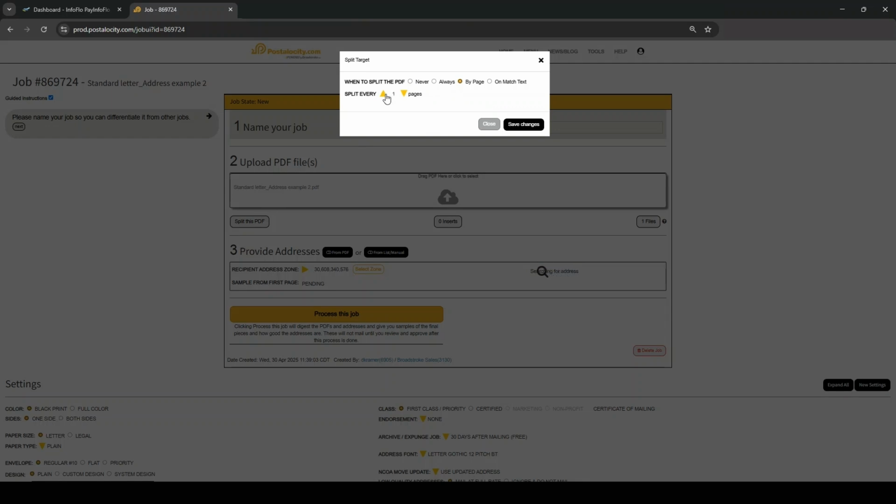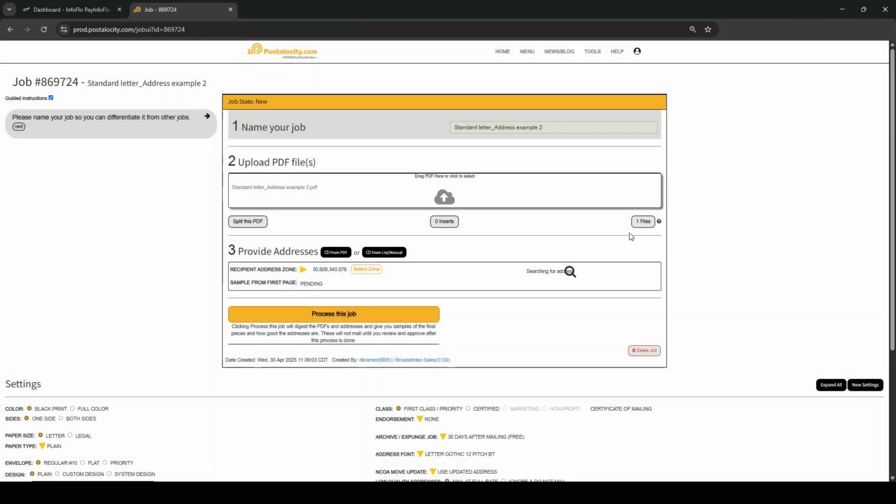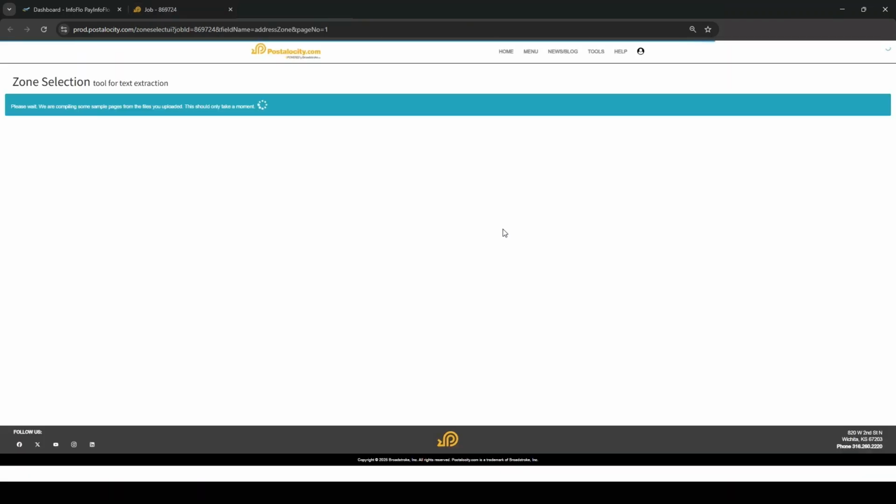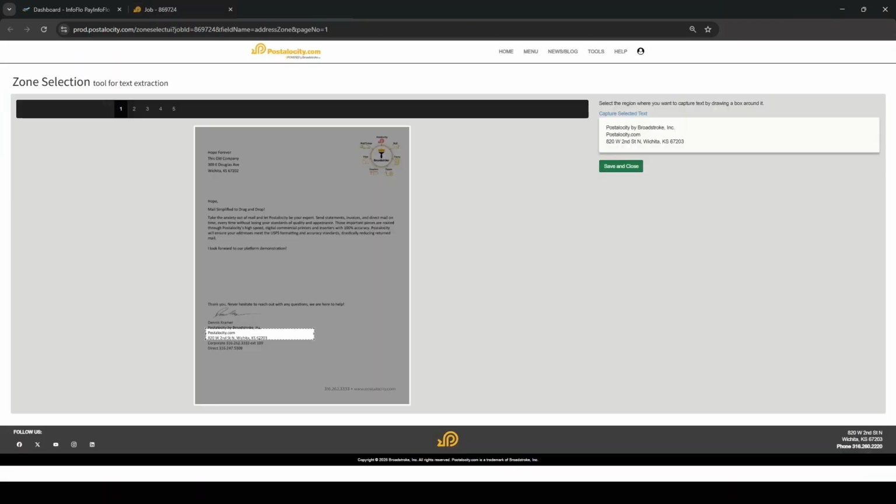These letters have addresses on every page. So we're going to use the Recipient Address Zone tool. When you click on the Select Zone tool, a little prompt appears. At this point, just hit OK. If the address zone box is not in the location, drag it to cover the address area. You can expand it in any direction.